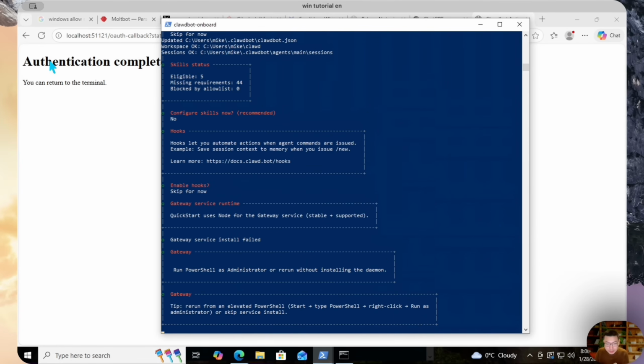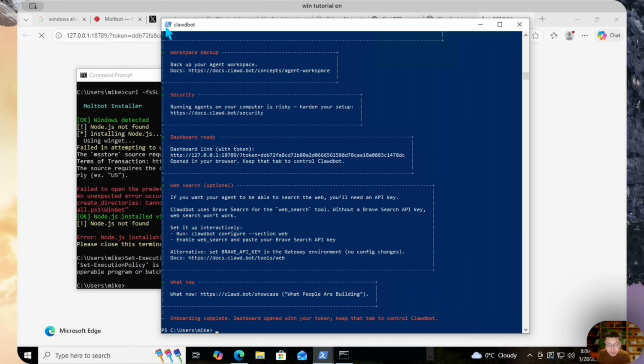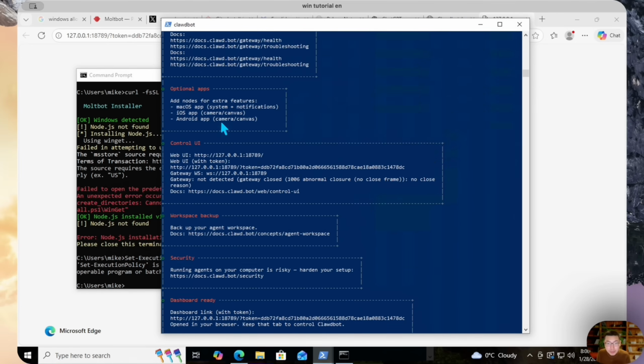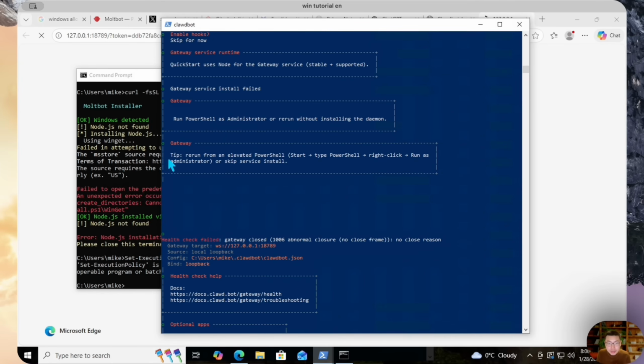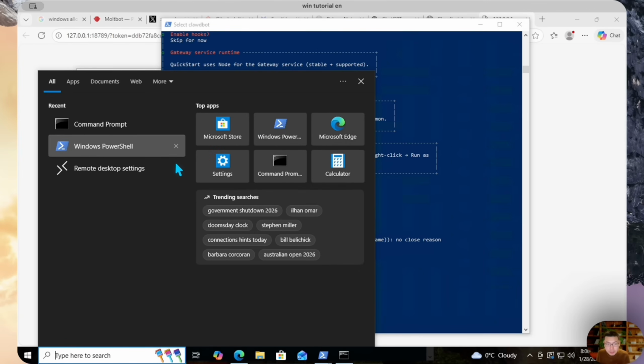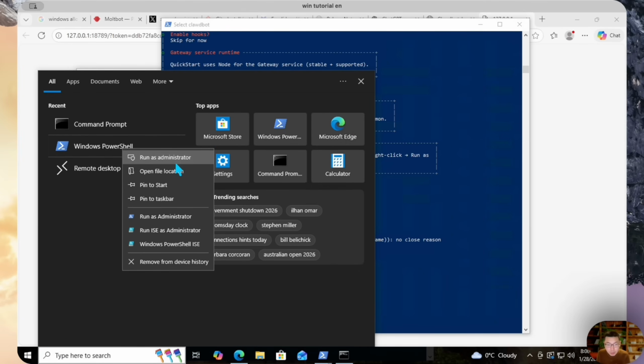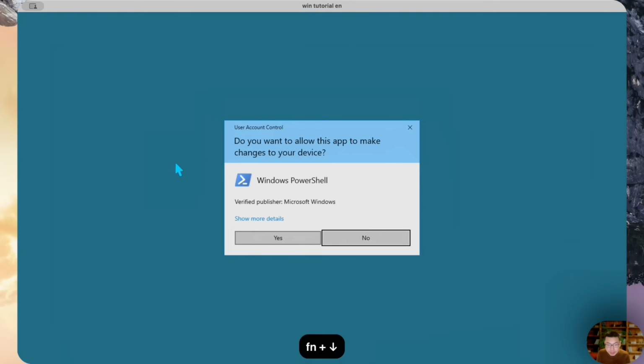The last step is to run the gateway, and it would be automatic. Just press enter and see if it can be installed. By the way, it shows some warnings because when you restart the computer, you won't see it running automatically, because it says you need administrator permission to run this installation. You can find Windows PowerShell, right-click, run as administrator, and press yes.